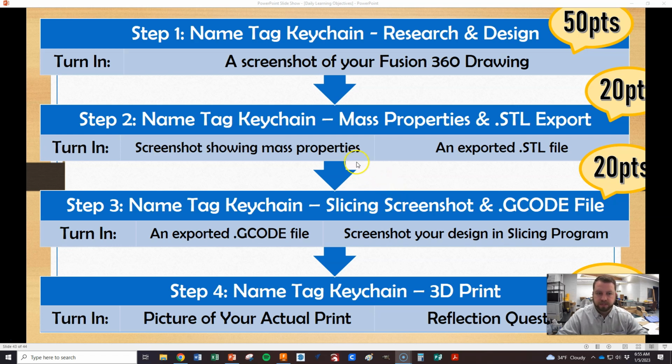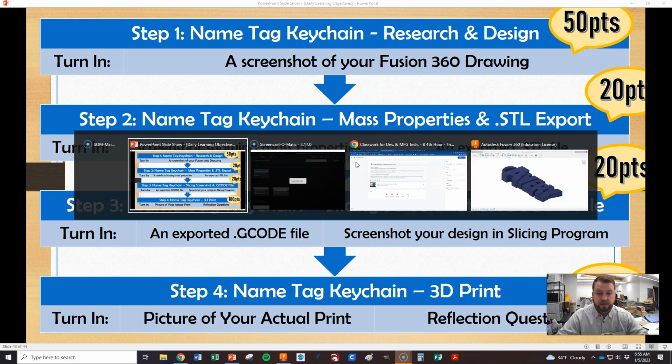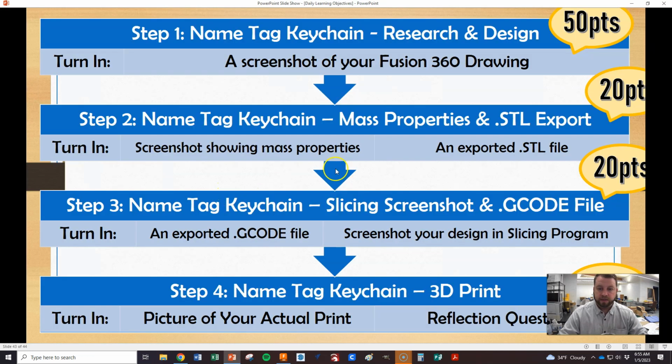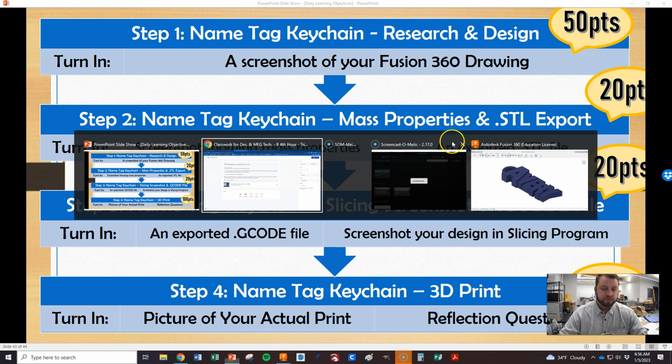Okay, so for this assignment, you will have done a couple things already. This is the assignment. You should have watched this 3-minute video, a little bit over 3 minutes, on exporting an STL from Fusion. And if we go back and look at our flow chart, you should have also just watched a video that showed you how to turn in this properties screenshot. So we're turning in a screenshot showing mass properties, and we're turning in an exported STL file. So that's what we're going to do right now.